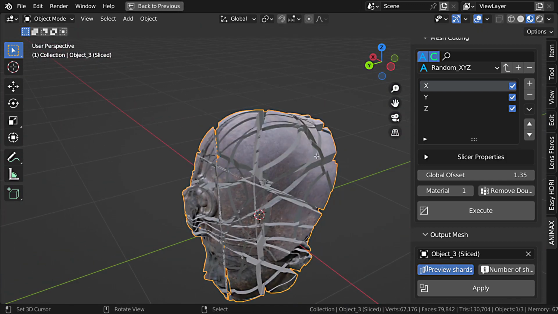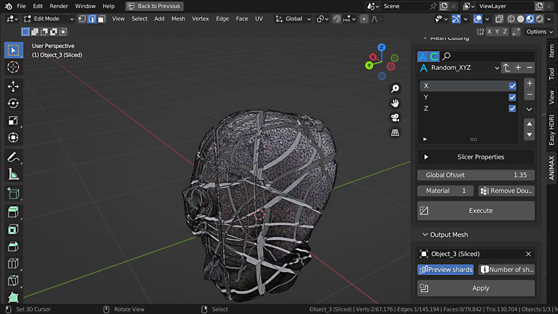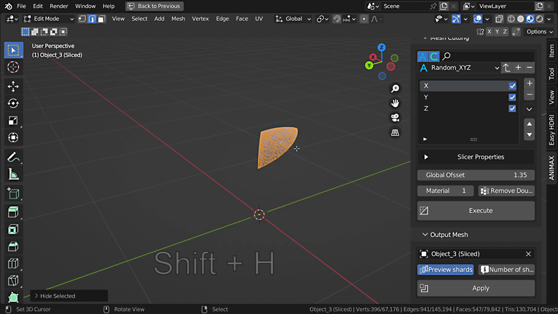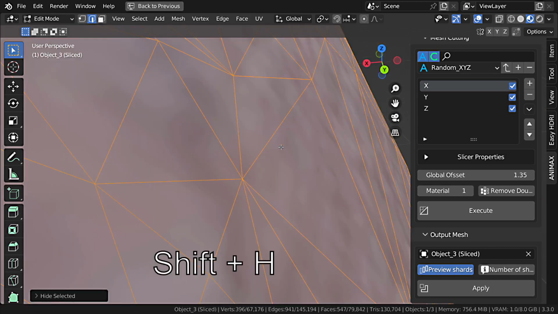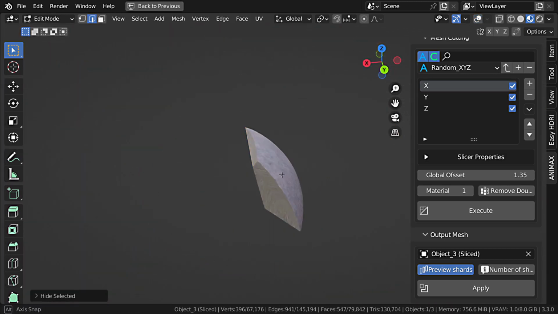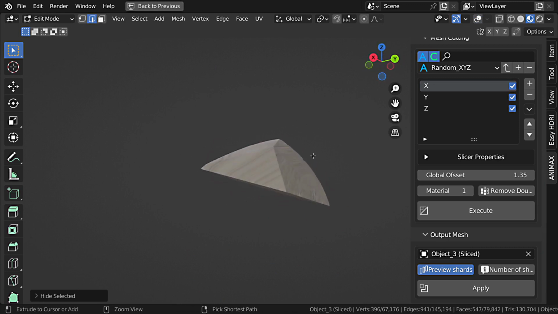I will go to Edit Mode. Then select an edge and press Ctrl-L to select the connected parts. Then I will press Shift-H to hide everything else. Now the problem is clear.